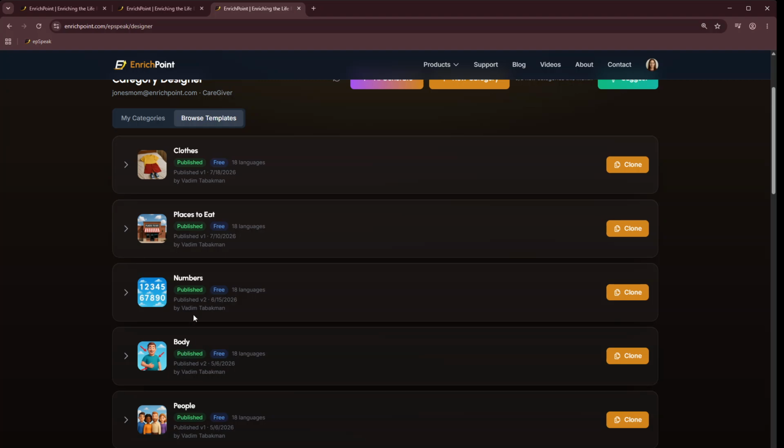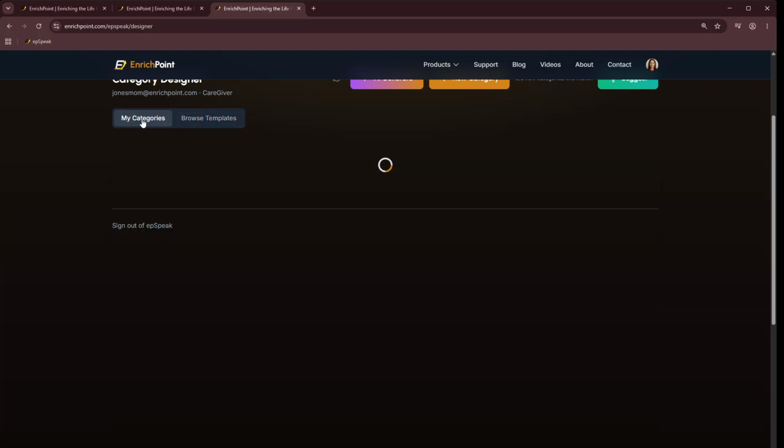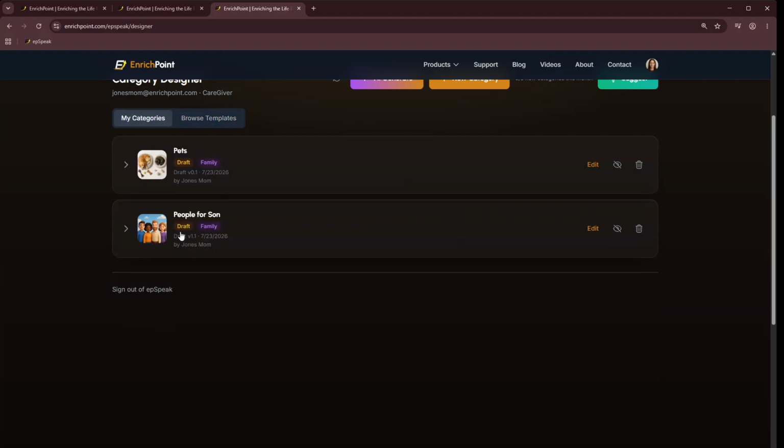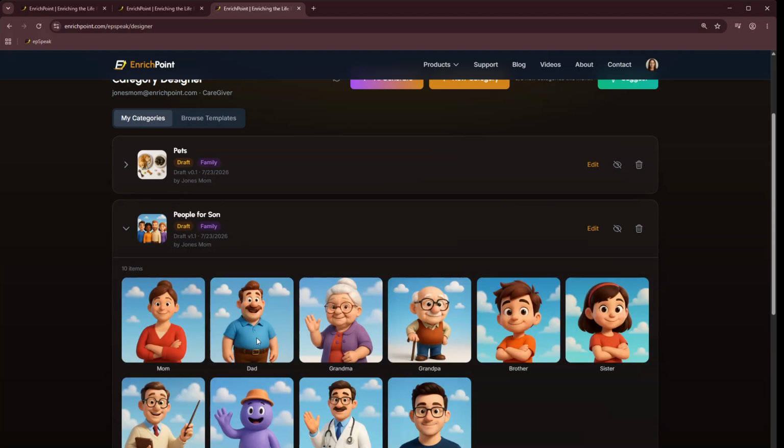And you can see we've got people over here. You can click on clone, and that will actually create a clone of this people category, and adds it to your family's categories. So you can go to my categories. You can see these are in draft. I've already done this. I've called it people for son. And the reason is, if I expand this out, you'll see all those pictures.